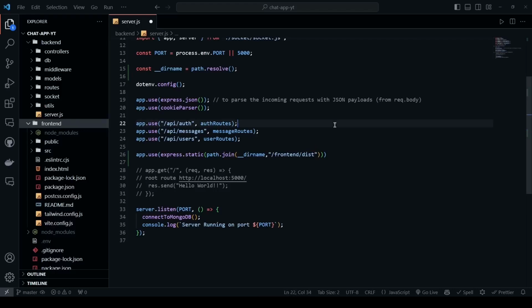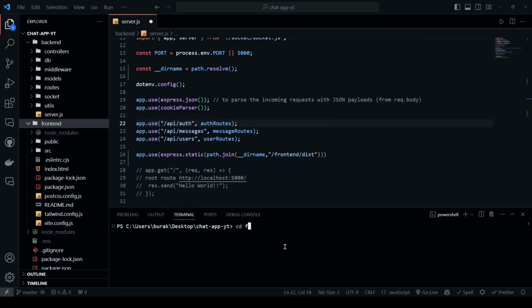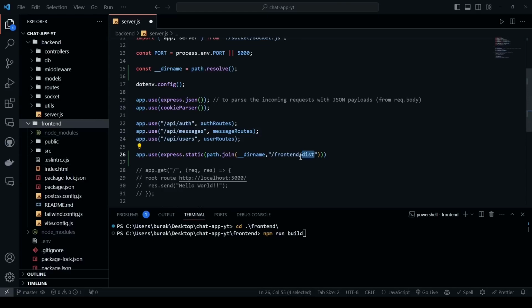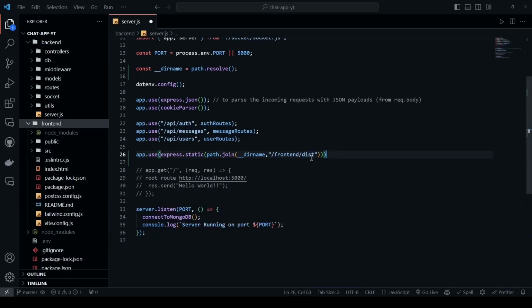So now if we go into the front end, so cd frontend, and if we say something like npm run build, Vite will build this front-end application for us, and it'll just put everything into this dist folder. And when we deploy our application, we typically build and bundle our front-end code for optimization and performance reasons. So this will be put into the dist folder, and we just use this express static middleware so that this will be served as static files.